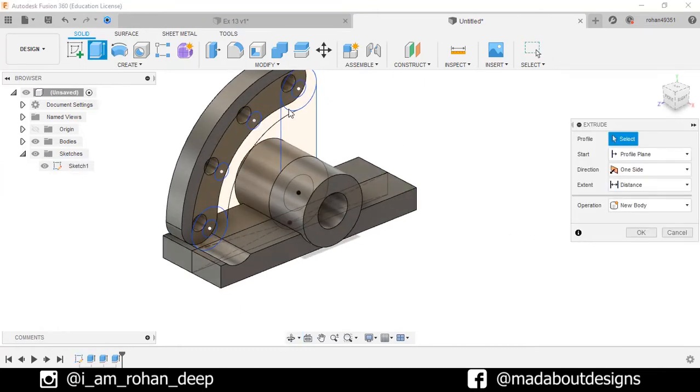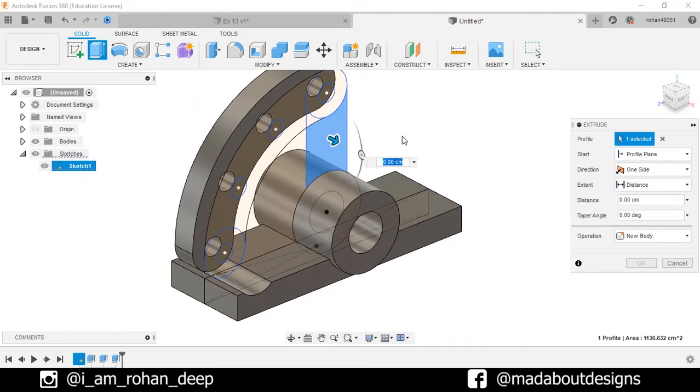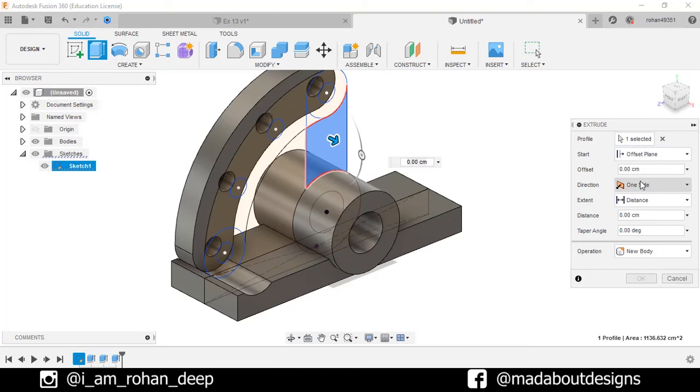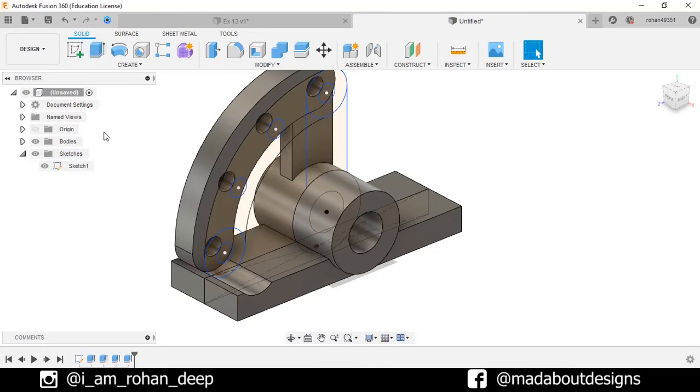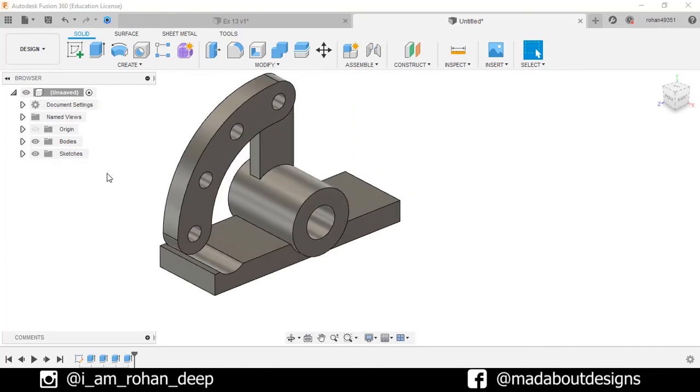Again go to Extrude, select this profile and extrude it from an offset plane of -12 cm up to a distance of -10 cm. Press OK. Turn off the visibility of the previous sketch.